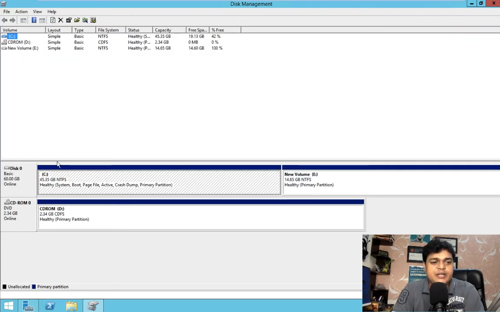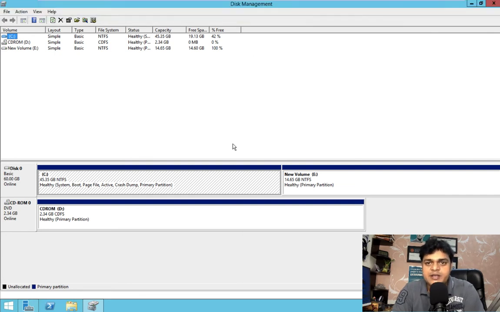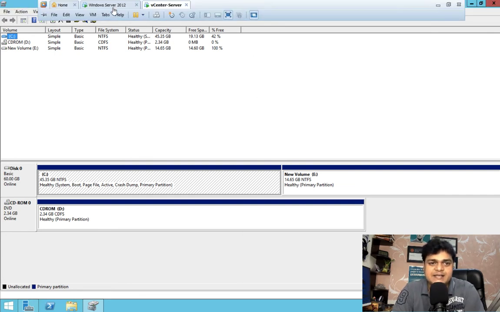Okay, so in disk management we have only one hard disk available with the capacity of 60 gig, and two different partitions are available, C drive and E drive. I'm just going to add one more hard drive, but not with the help of VMware Workstation. We will add a hard disk by using the service of iSCSI.